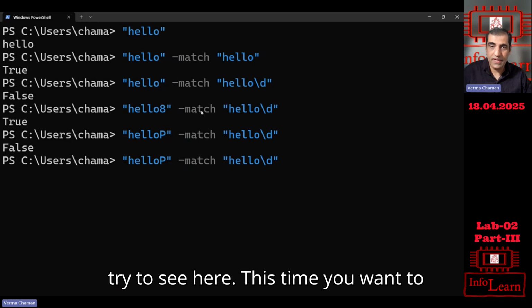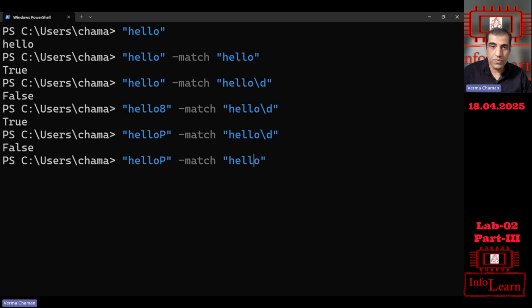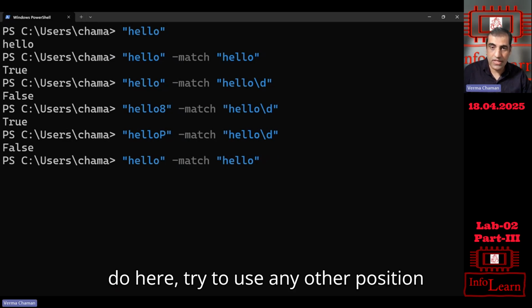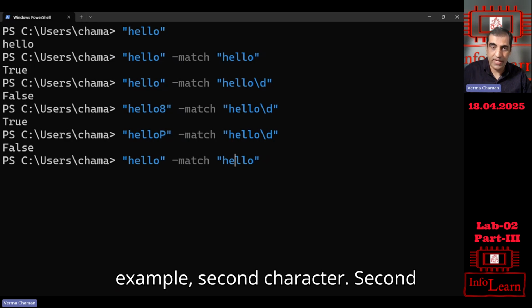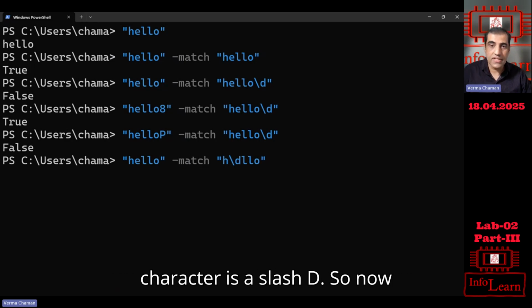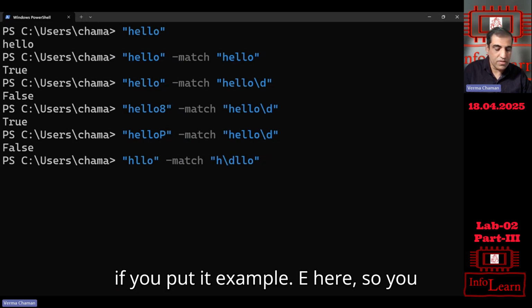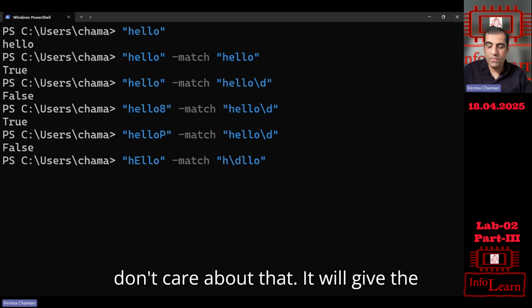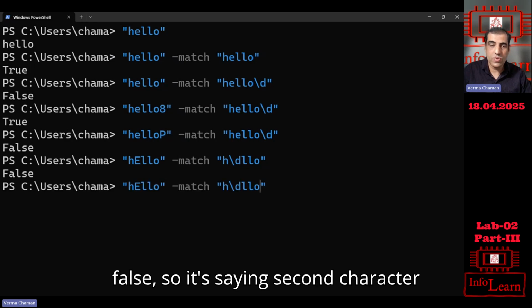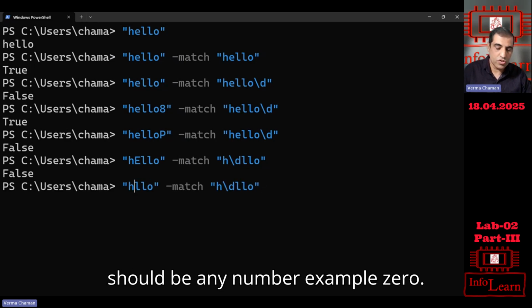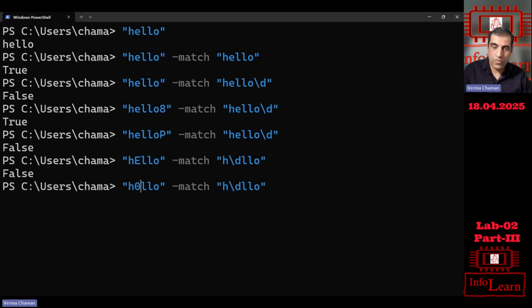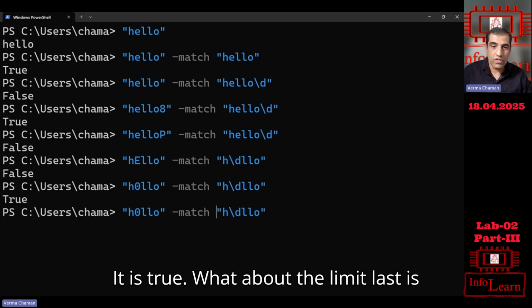Let's try to see here. This time, try to use any other position. For example, the second character is a /d. So if you put an example like e here, you don't care about that, it will give false. So it's saying the second character should be any number, for example 0. It is true.